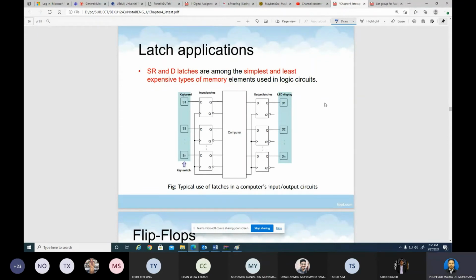SN. And then they use the input latch. This is the computer, and this is the output latch. And this is for the LED display. So the SR and D latch is among the simplest and least expensive types of memory element used in logic circuits.